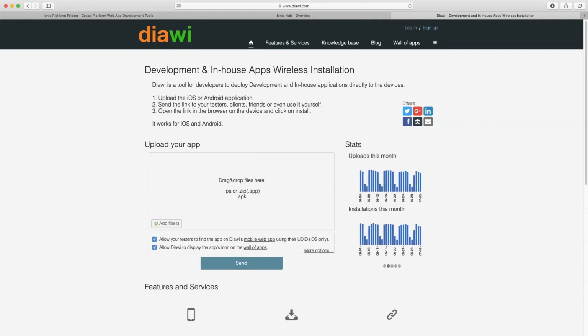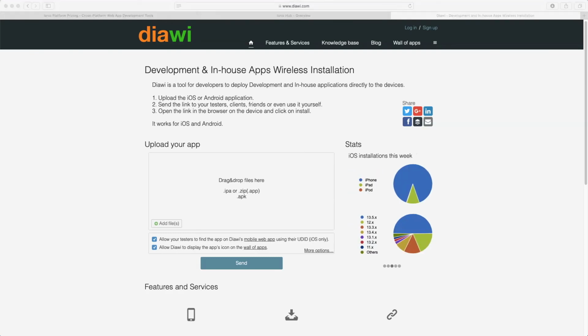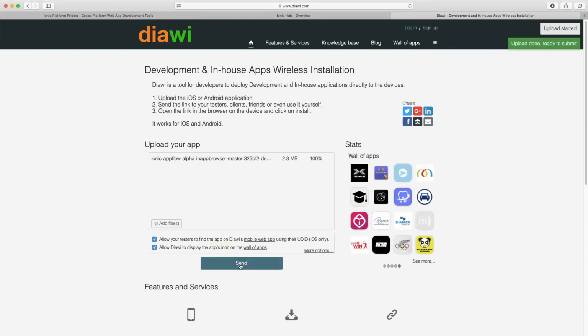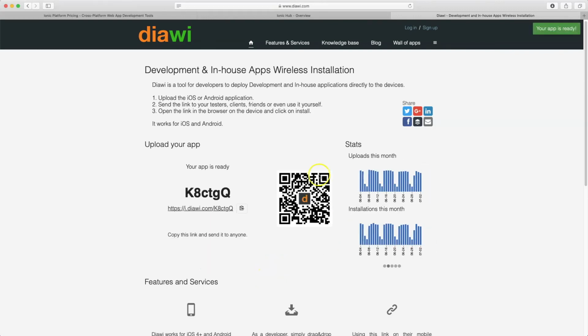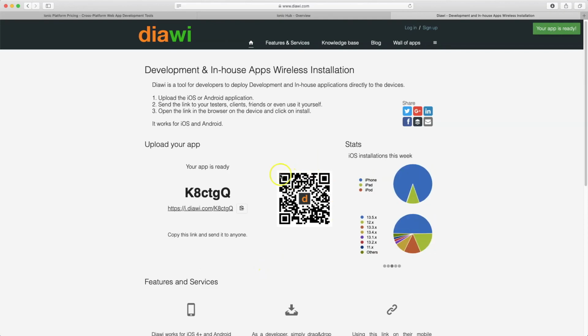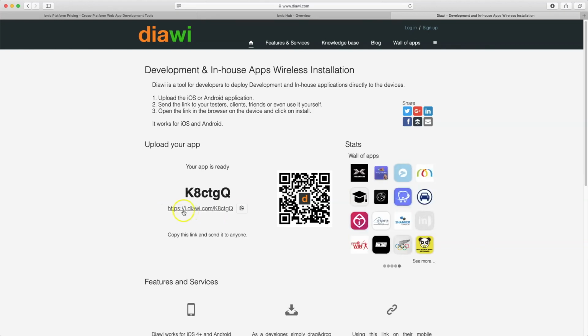So let me just open up Finder on my Mac here. I drag the IPA file in, drop it, say send. This is a free service, so it's really helpful. It's going to generate a QR code so you can install it on a device, or you've now got a link that you could send out and others could install that as well.